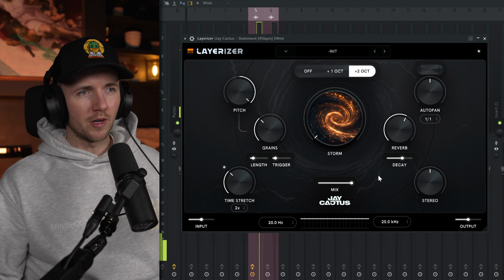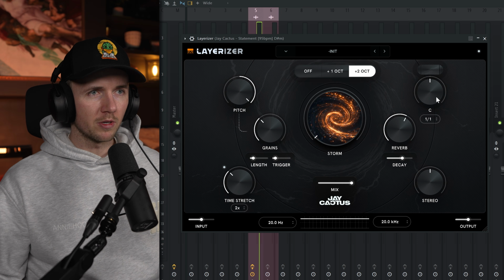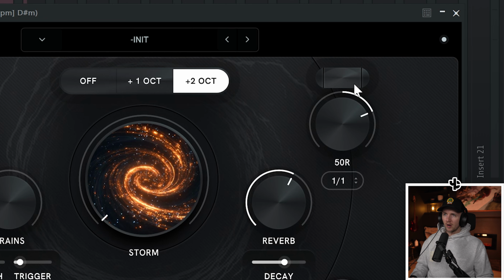So I know we're going in the right direction, but I want to separate it further, so I'm going to introduce some auto pan. Like it says on the tin, it's going to automatically pan this new layer. If you bring it to the right, the pan will start from right to left. Bring it to the left, the pan will start from left to right. Bring it all the way to the left and you'll hear it go as wide as it can go from left to right, and the same for the right side.